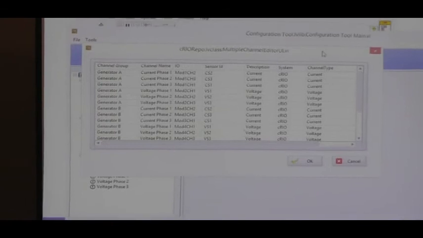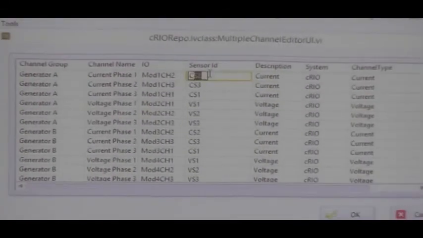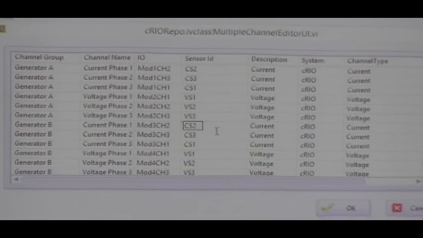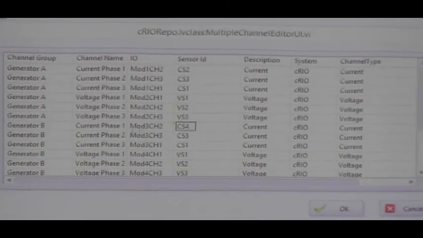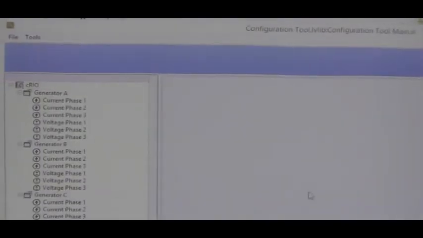In here I have tools. I can show multiple parameter editor. And it will show me a table that contains all my channels. So right now, if I have, for example, the channel name duplicated, it's easier for me to go here and start changing them to the right values because it's a table. Once I finish, I click OK, and that will update everything.